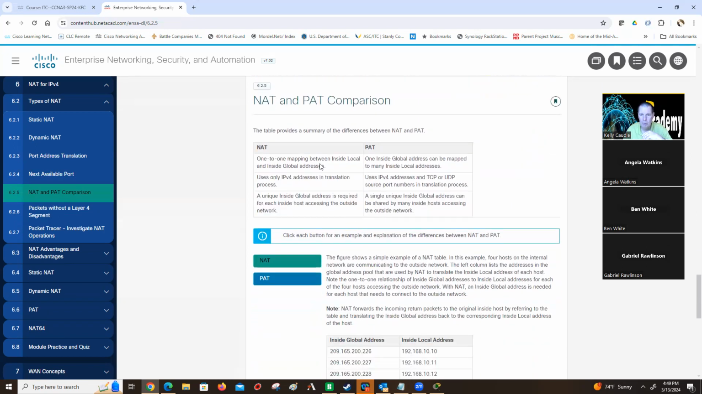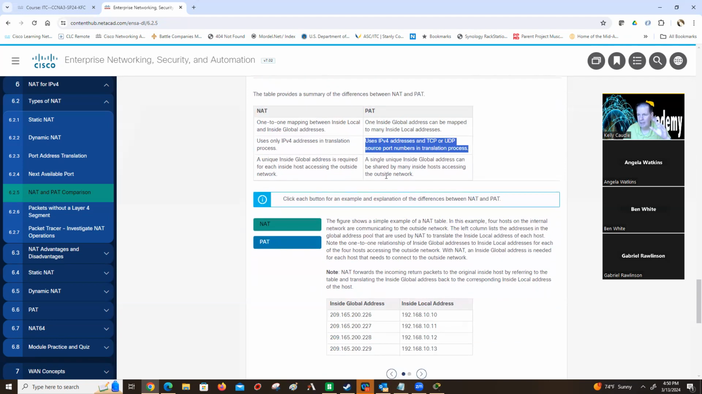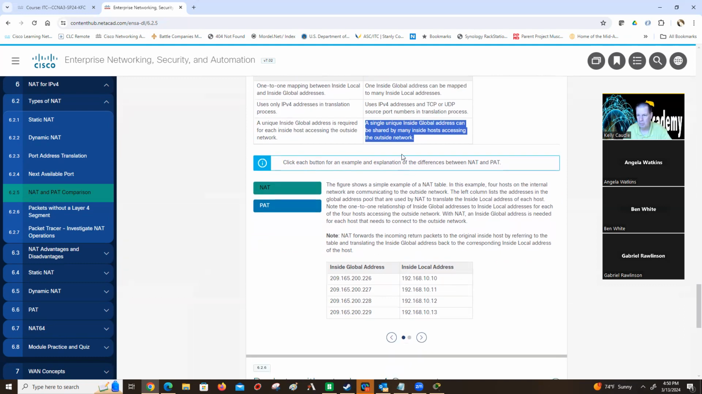So NAT is more of a one-to-one mapping, whereas PAT is a one to a global address that's on the outside interface. If you're not using NAT with overload, NAT uses only IPv4 addresses in the process, whereas PAT does use the TCP and UDP port numbers. NAT with overload does that too, but they've kind of done away with NAT with overload as an explanation. And for NAT, a unique global IP address is required for each inside host, whereas a single unique global address can be shared among many hosts.